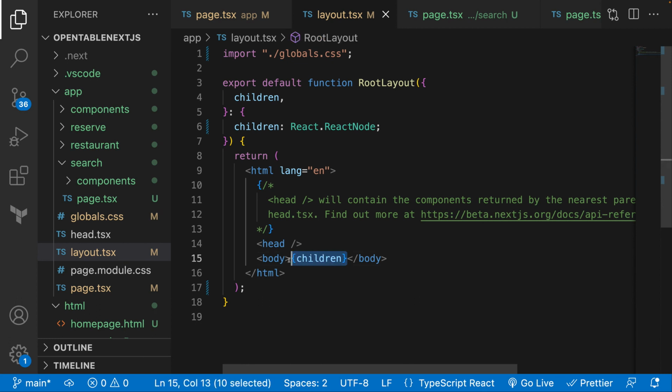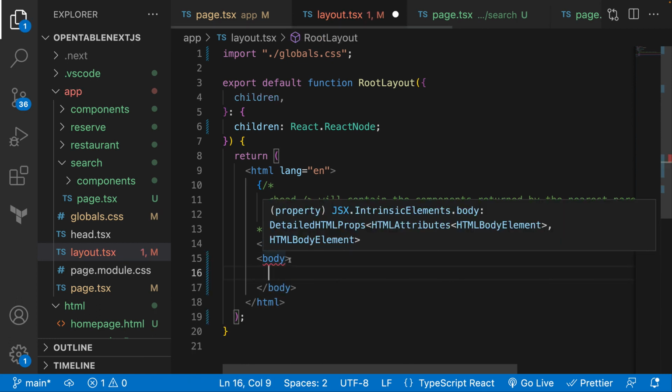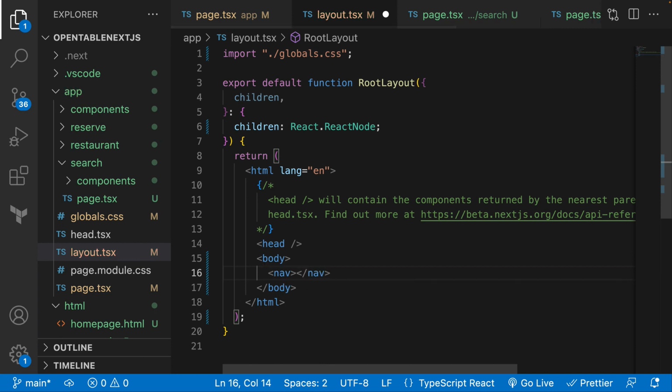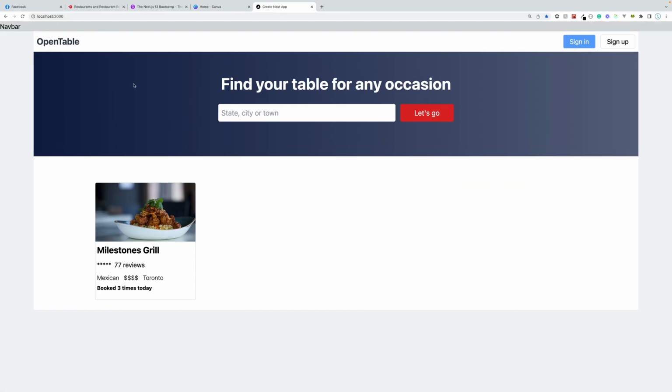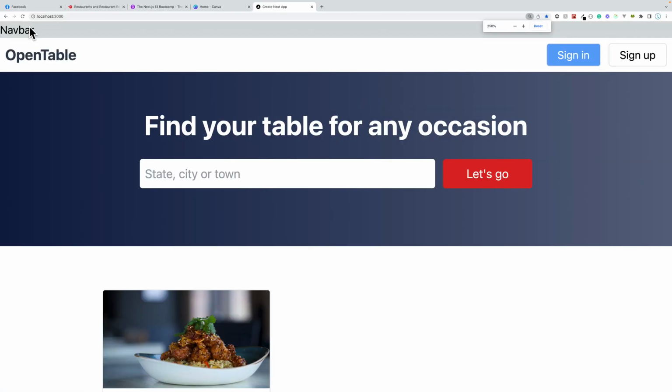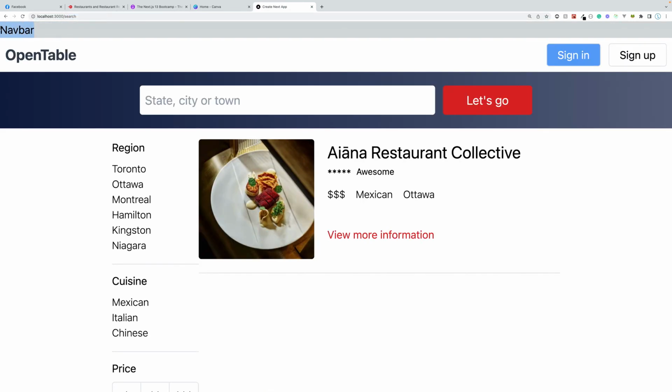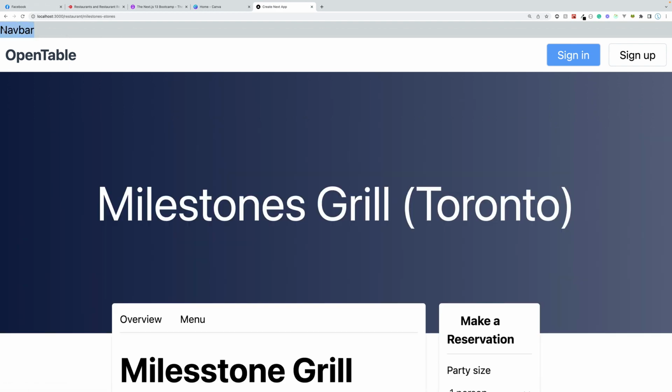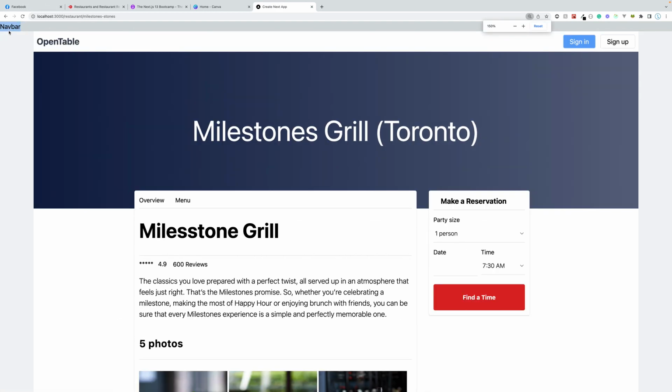So what do I mean by that? Well, what we can do here is, let's say we want to add a nav bar. So I'm going to say nav bar, and then over here, I can say children, like so. And now, let me just zoom in here. You can see we get this nav bar. And if I were to move to slash search, for example, we get the exact same nav bar. So it's there as well. If I were to click on a restaurant, because this is defined in the actual layout, it's always going to be there. So we can use this to our advantage.